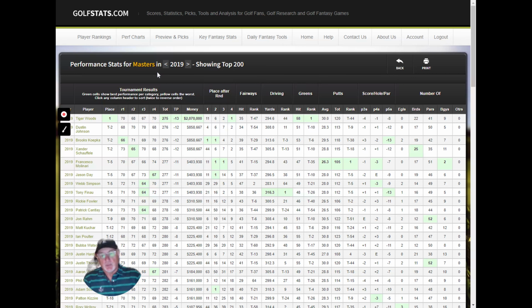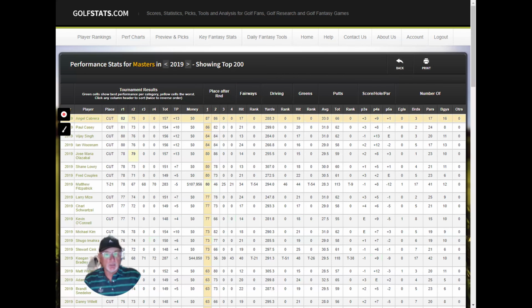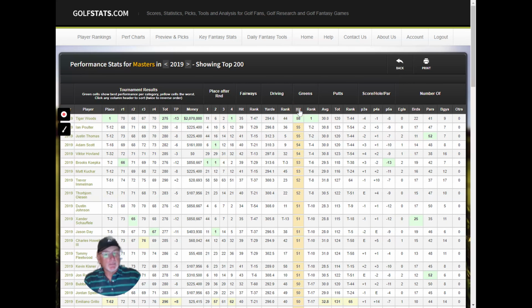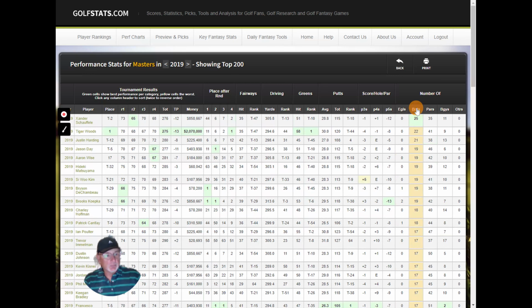And this would be, in this case, for the 2019 Masters. Again, you can sort this table just by clicking on the number. So if I wanted to look and see who had the most fairways hit in the 2019 Masters, it would be Takumi Kanaya. If I wanted to look and see who had the most greens hit, it'd be the winner, Tiger Woods, by 3 over Poulter and Justin. And so forth. You can do that as well. Who had the most eagles, birdies, etc. Xander Schauffele had the most birdies in the 2019 Masters.